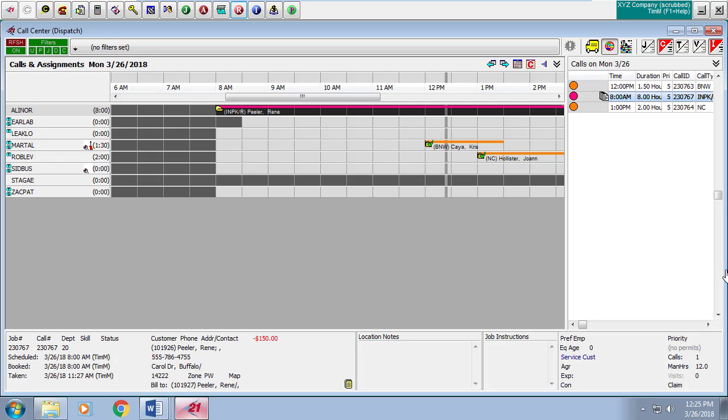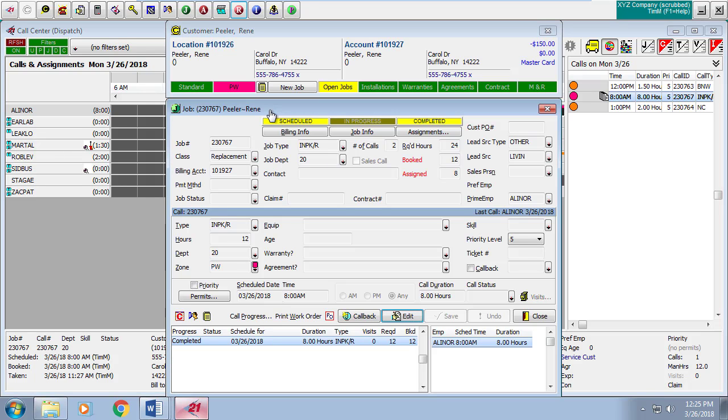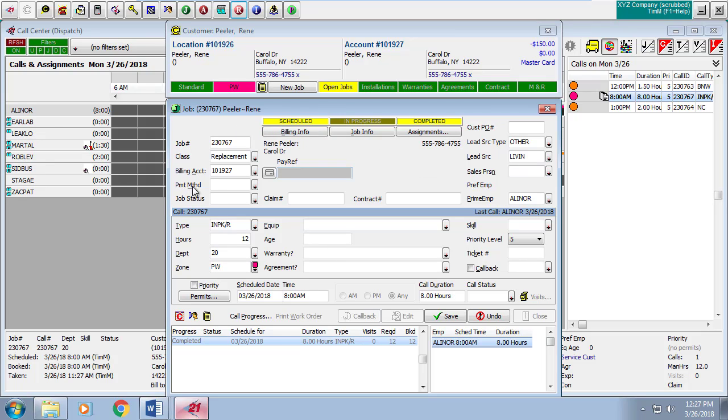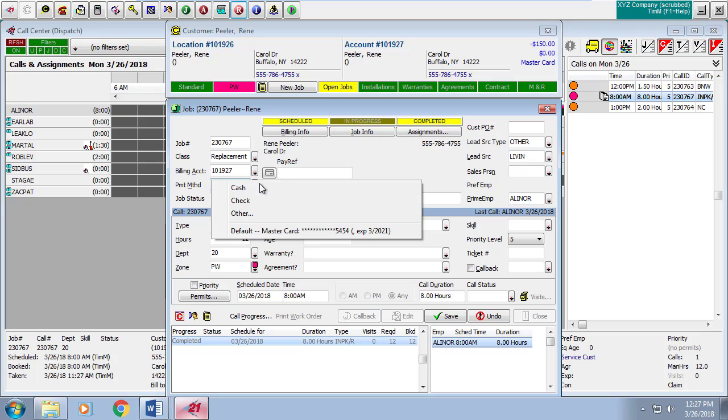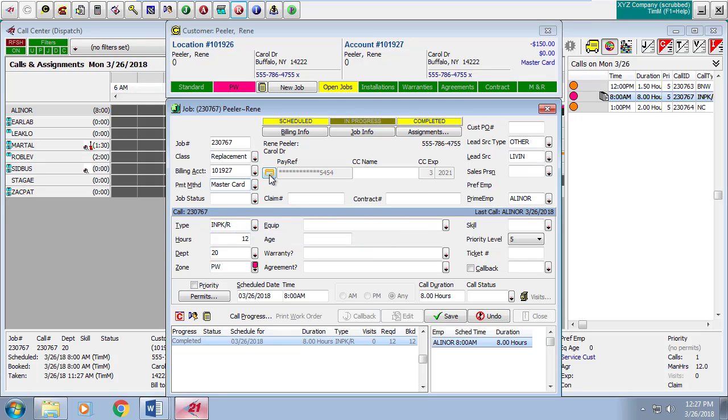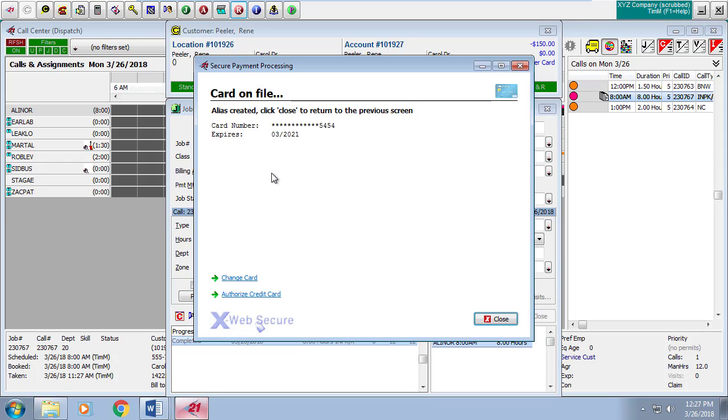To process a pre-authorization, I'm going to open up the job form for my customer. And I've got a replacement job here, and this might be at a point where I'm creating the job itself. I'm going to click Edit, then go to Billing Information. Now here, I'm going to hit the Payment Method dropdown, and I already have a captured alias on this customer's account. If I didn't, I would select my payment method and then click the Payment Processing button. Here, I'm just selecting the existing alias and doing the same thing.